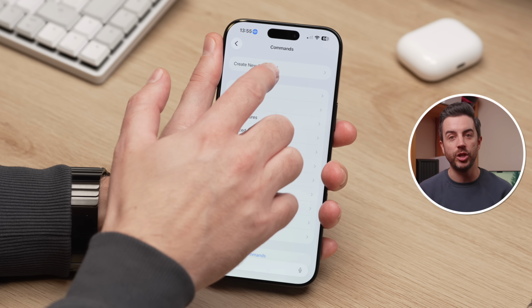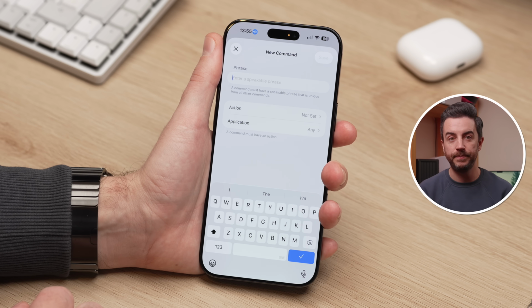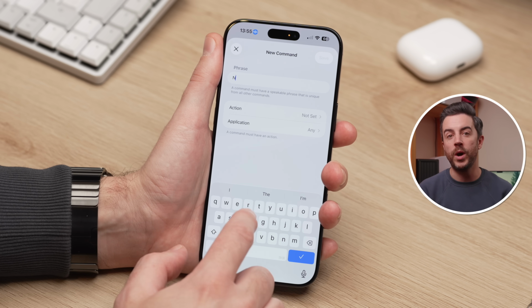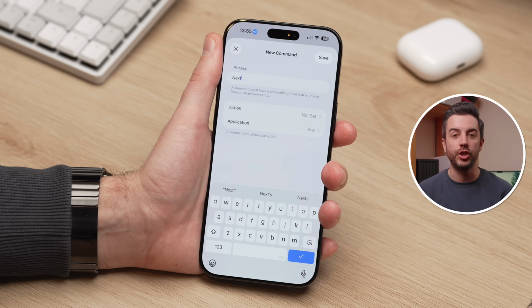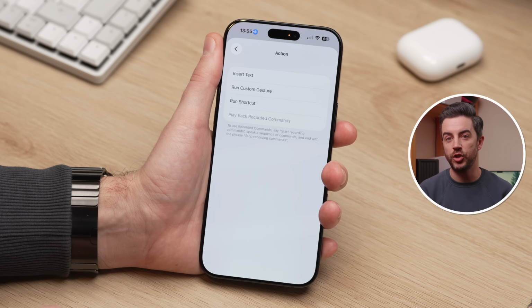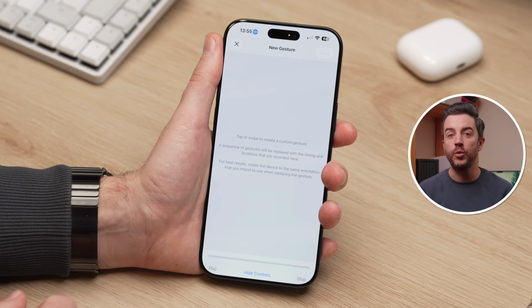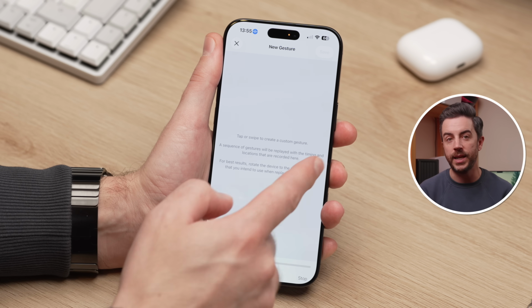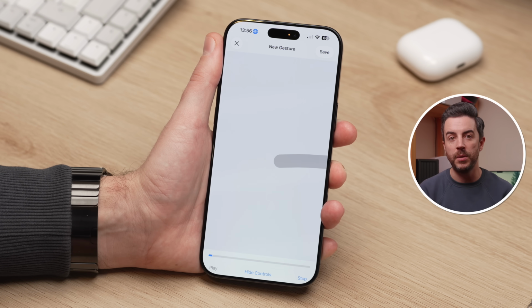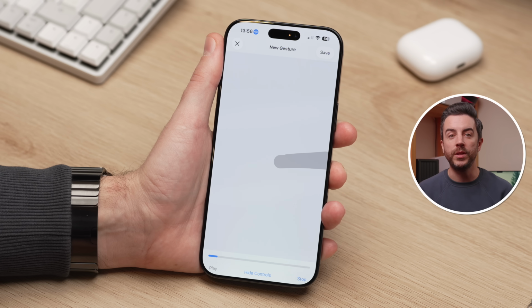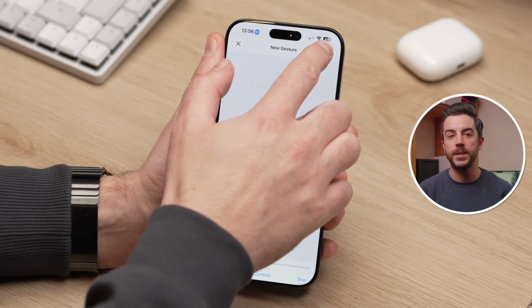In the Phrase section, type in the phrase that you want to use. In this example, I'm going to use the word next. Now tap Action and select Run Custom Gesture. Here, you're going to recreate the motion of swiping from right to left, just like you would when skipping an Instagram story or a TikTok video. Once you've recorded the swipe, press Save in the upper right-hand corner to save the command.